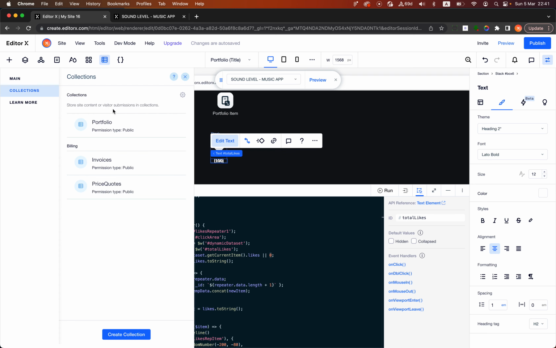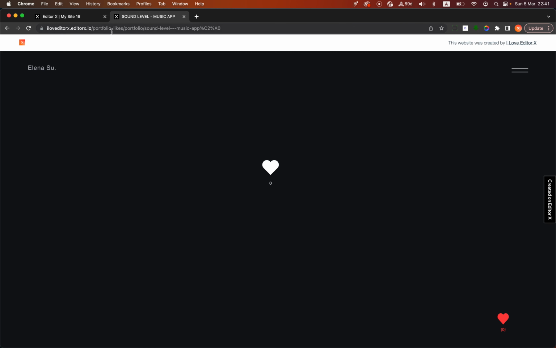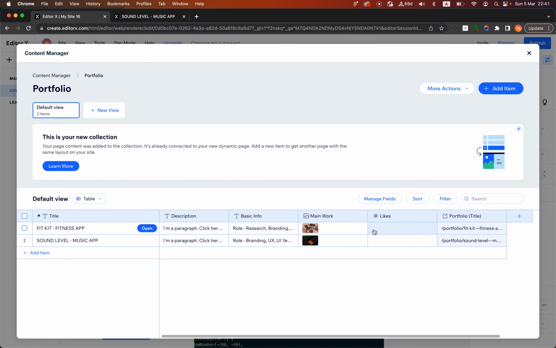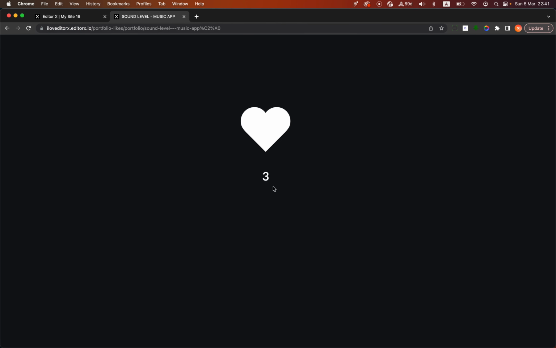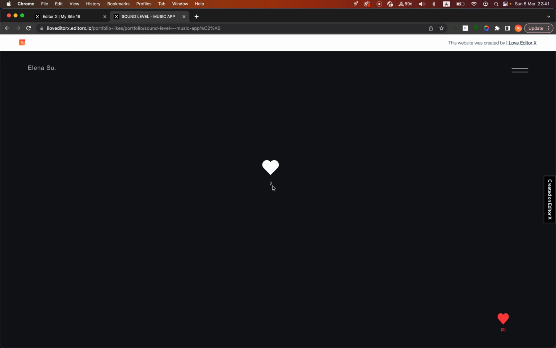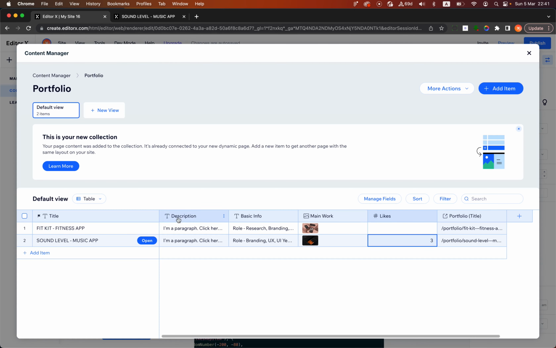So let's set some value. We need to know which item we are on, each sound level. So let's put here, for example, 3 likes. Oh, this is not the sound level. 3 likes. So now if we refresh here, it should show 3. Amazing. Okay, so this means that this data is connected to the data set.